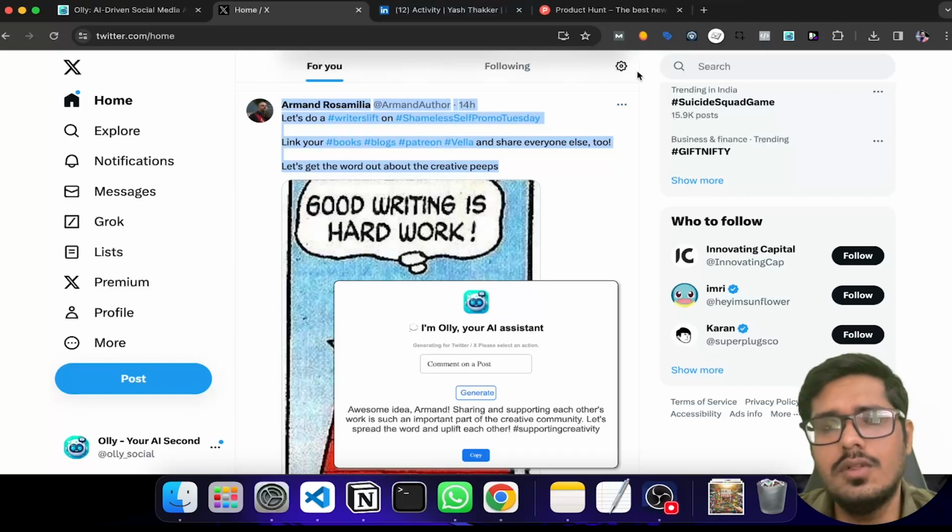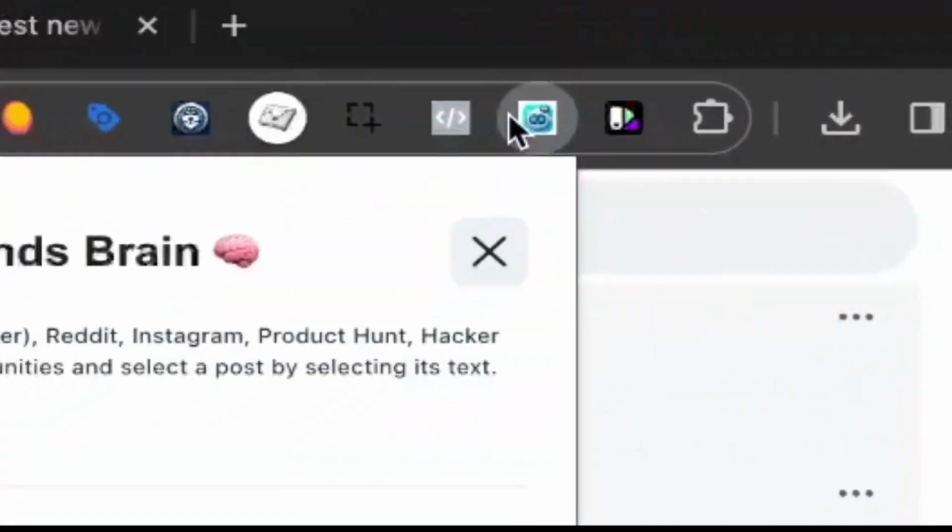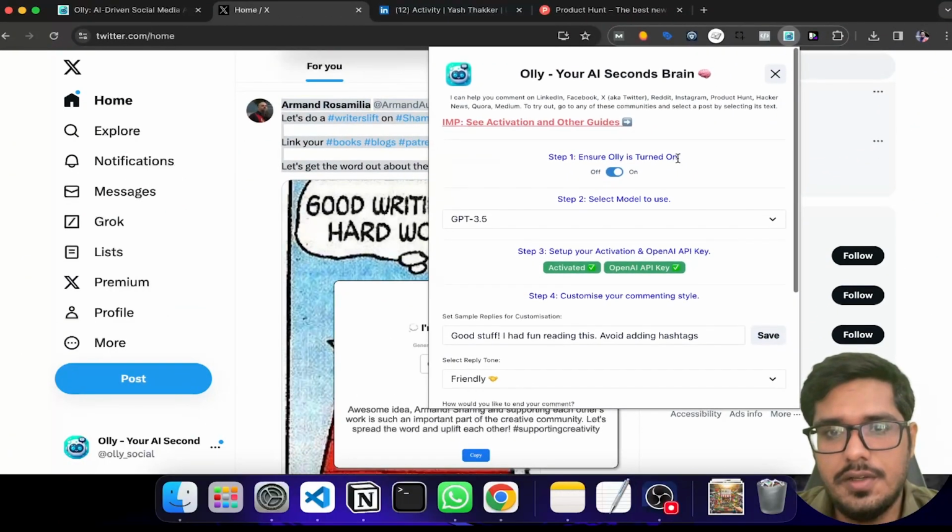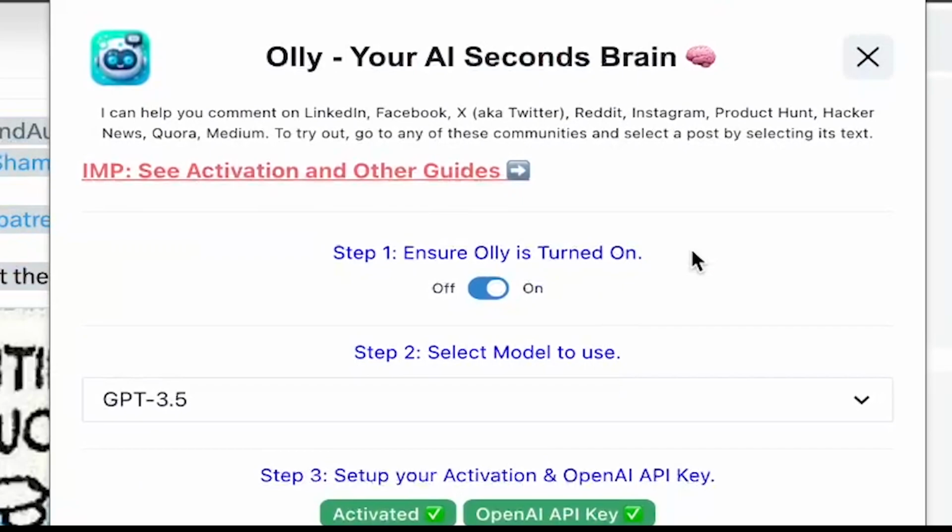But the best part about the tool is not that it can generate the comment, but that it can do it in your own voice. Let me open the extension settings here. This is very simple to set up, and it is only a one-time setup. Step one is to turn on the extension after you add it in the browser. I'm also going to show you how you do that.